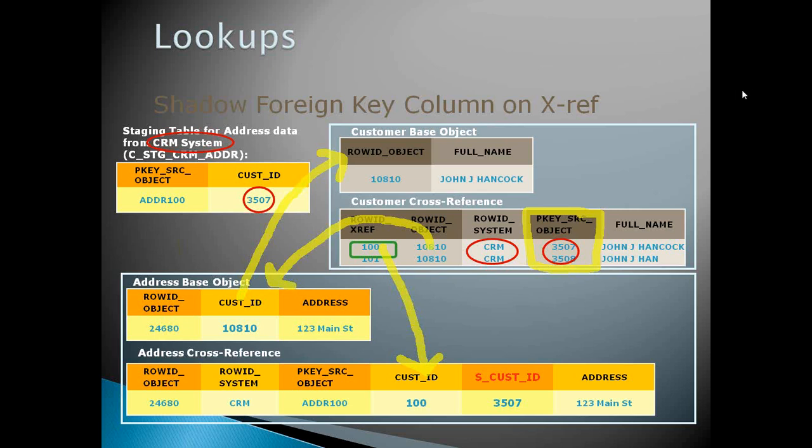Any questions in this? Yeah, that's really confusing. What is this arrow that you put from address base object to customer base object? What does this mean? This is the relationship. I am just showing that I have created a relationship between this customer ID column and the row ID object of the customer table.